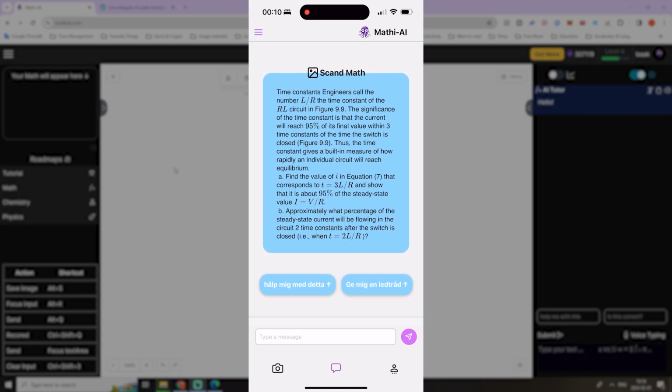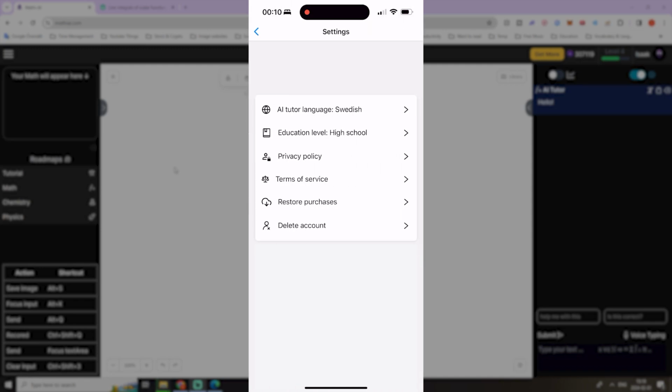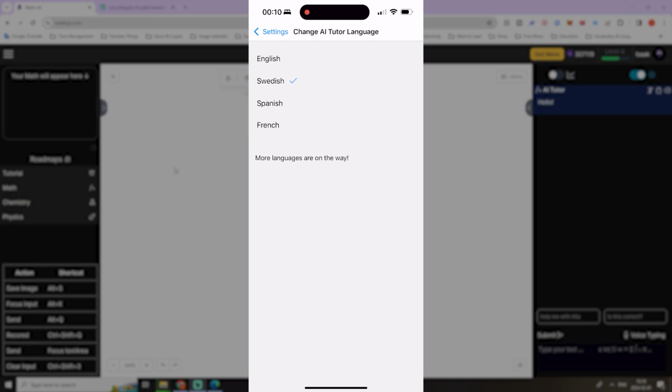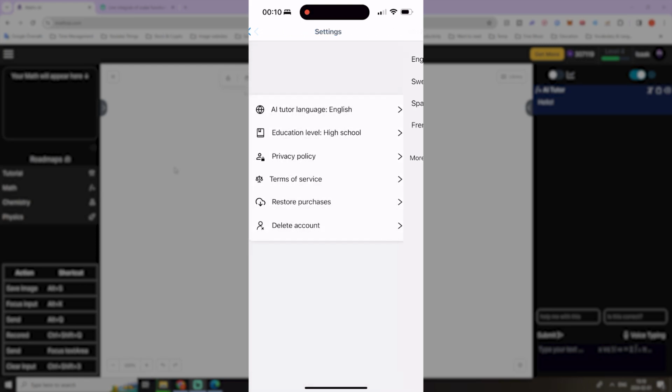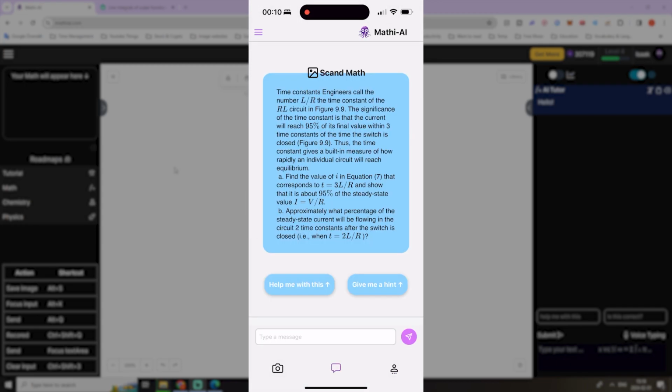Now I actually noticed that I have my language set to Swedish. So I'm just going to go over to the profile tab and then go to the settings screen. And then I'm going to press AI tutor language to change it back to English, which is the default language. We're continuously adding new languages, but currently we only have these ones right here. So if you have any suggestions on languages which you want to see added, you can just comment them below or join our Discord server and send a message in one of our chats. Either way, here we have our math here.